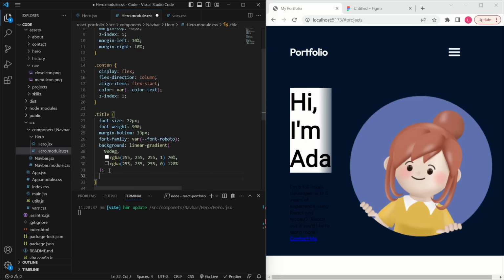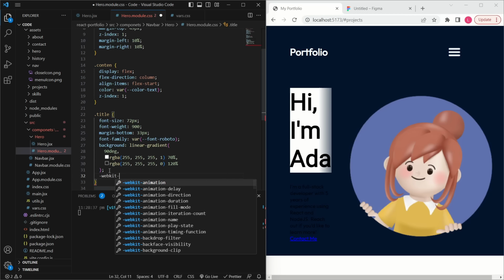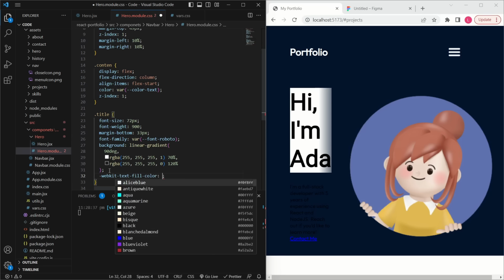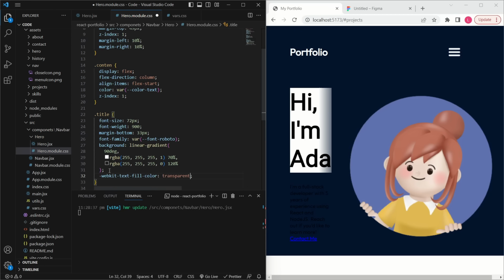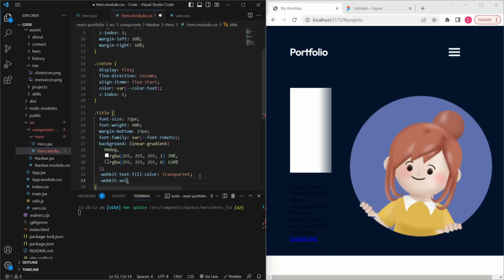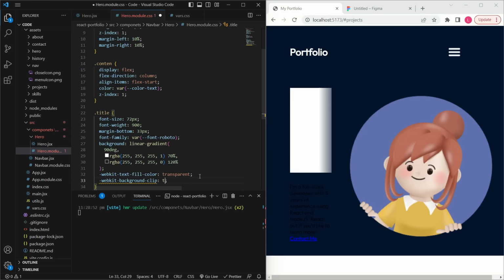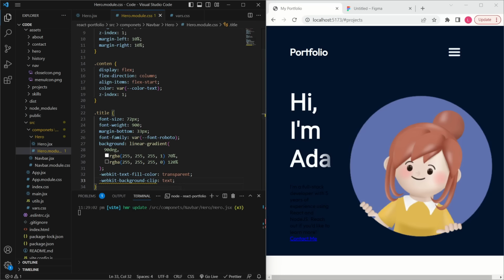And I know it looks weird right now, but to fix this, we add -webkit-text-fill-color, and we give it a value of transparent, and then -webkit-background-clip, and we give that a value of text. And we see now that it looks a lot better and has a gradient.